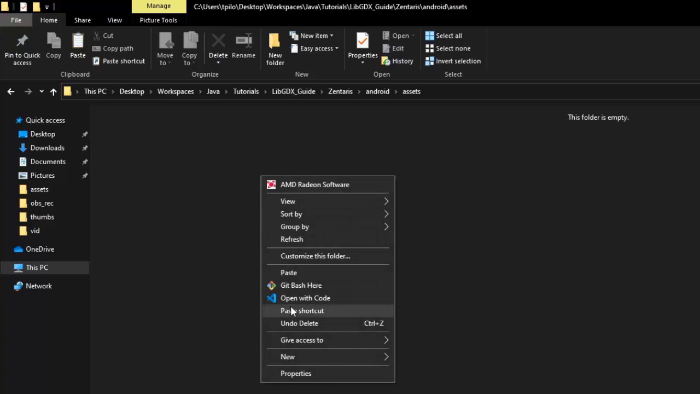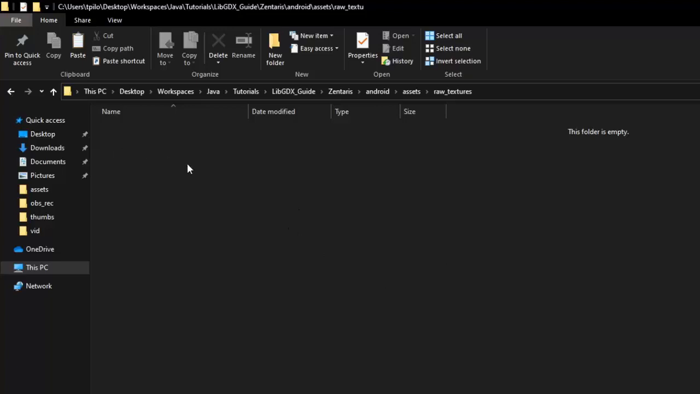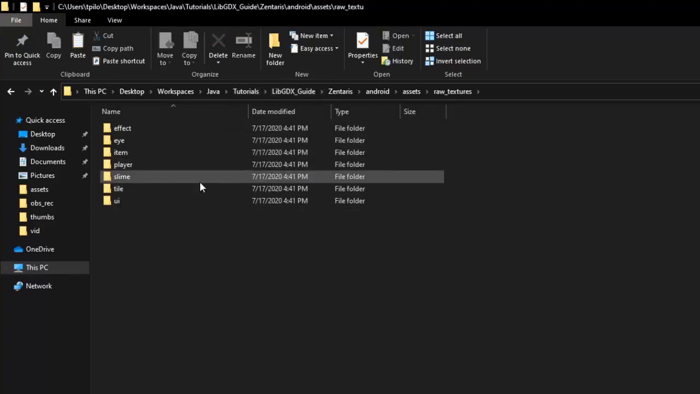So I'm going to create a new folder here, and I'm going to name this folder raw_textures. And this is the folder that I want you to put all of the images you're going to use in your game. So I am actually just going to paste in all the images I've already created for my game. We might add a few more in the future.